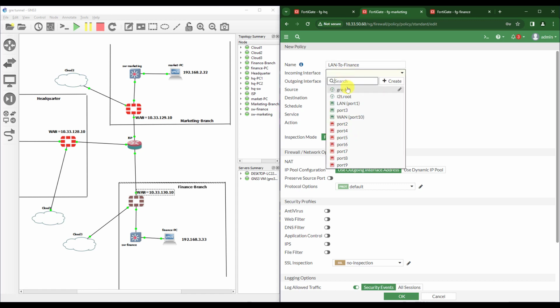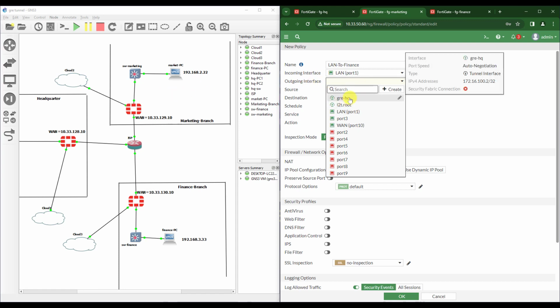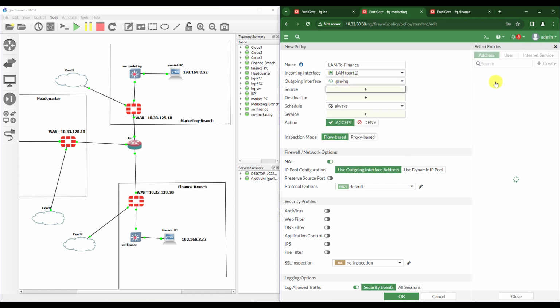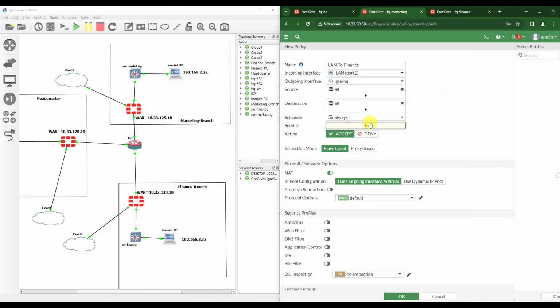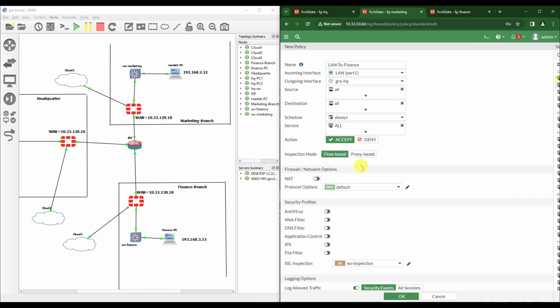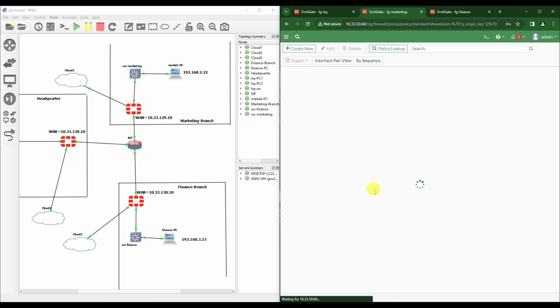Alright, incoming interface is basically our LAN, and outgoing, guess what? It is GRE HQ. The packets have to go to GRE headquarters, and then they are routed into the finance branch. So HQ, and source address, I leave it at all, guys. I once told you that you should never leave it at all because of security purposes. Destination all and service all. We don't need any NAT, guys. Remember that. You never enable NAT for a site-to-site tunnel because it may cause conflict. Okay.